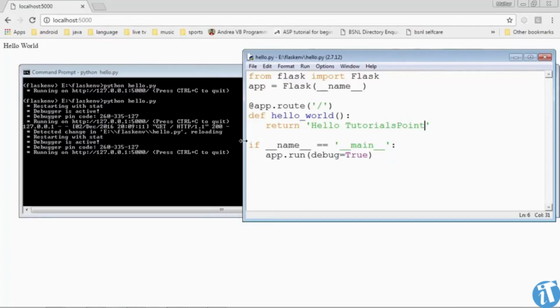Now if I go back to the browser and just refresh it, I should be able to see the hello Tutorials Point instead of hello world. So you don't have to stop the server, make the changes and then again relaunch it. So it has already reloaded the script. I'll just refresh this. There you see the changes have been automatically incorporated. So this is how debug equal to true affects the behavior of the server.